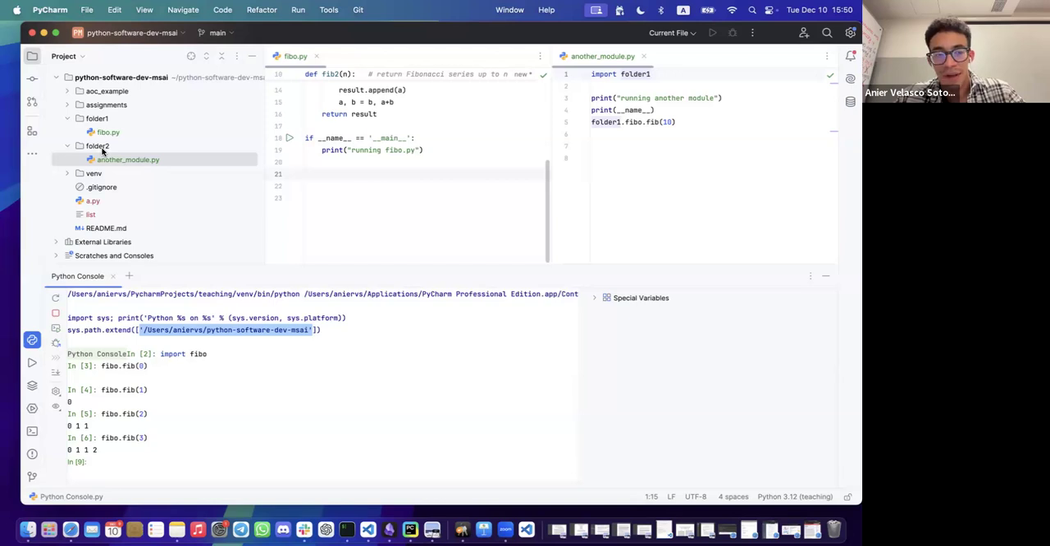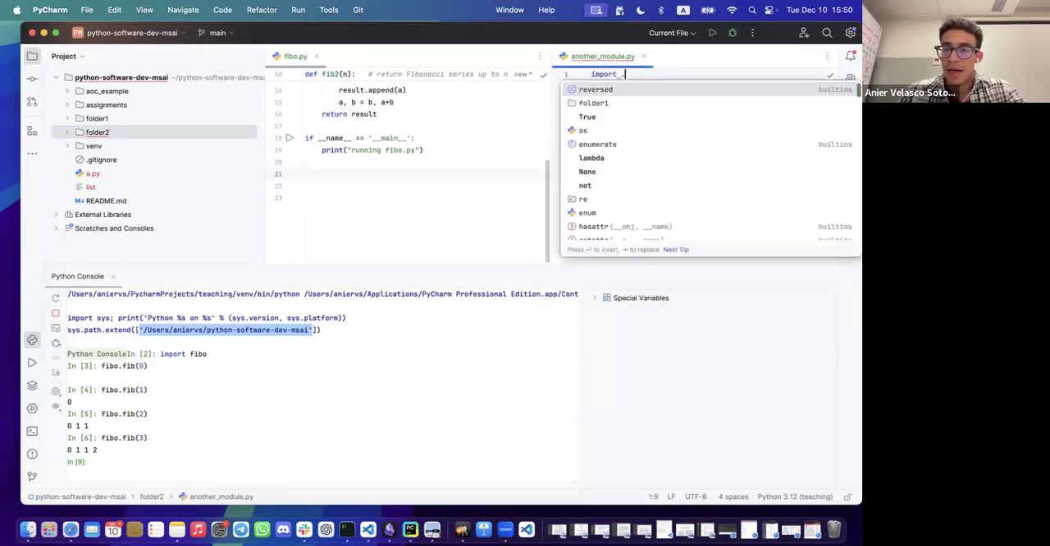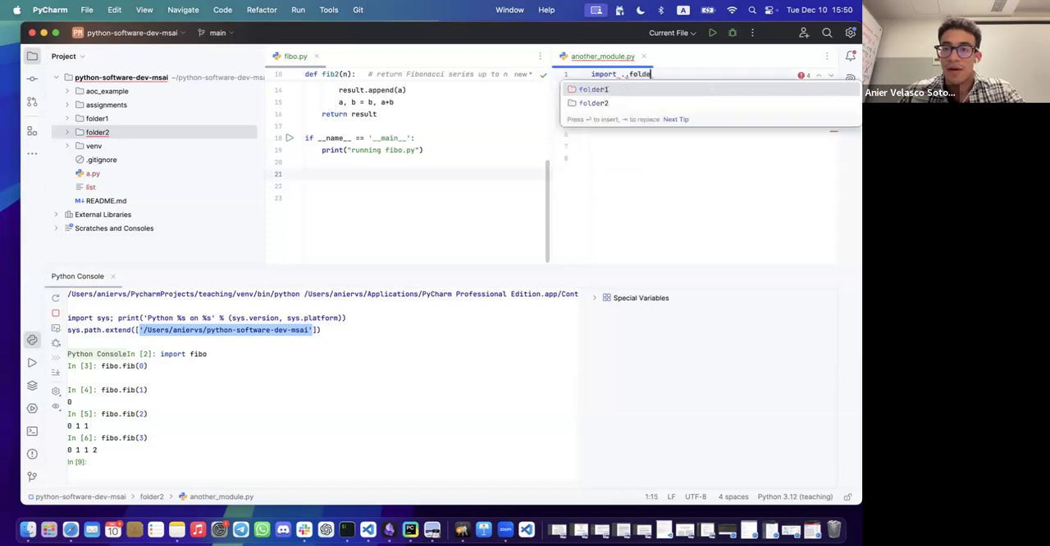But that's not nice because then you would have to do that for every folder you have, or for the ones that you care about. It's also not very good from the point of view of the structure of your code. Instead, we try to do several different types of imports. So you can try to import the following way. You can say import, and then you go to the parent folder, and then you say folder 1.